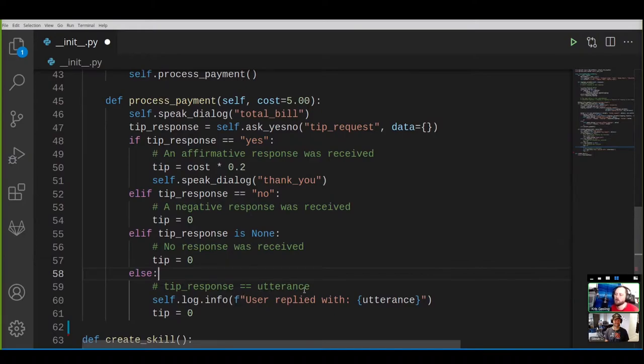We often get questions about why this is the case. It seems quite weird. If we're asking a yes no question, we should only really care if they say yes or no, and people don't often expect None or the full utterance. The times where this might be useful: imagine the user wants to add something else to their order, and so they reply with, oh, actually, I'd like another ice cream, please, or something like that.